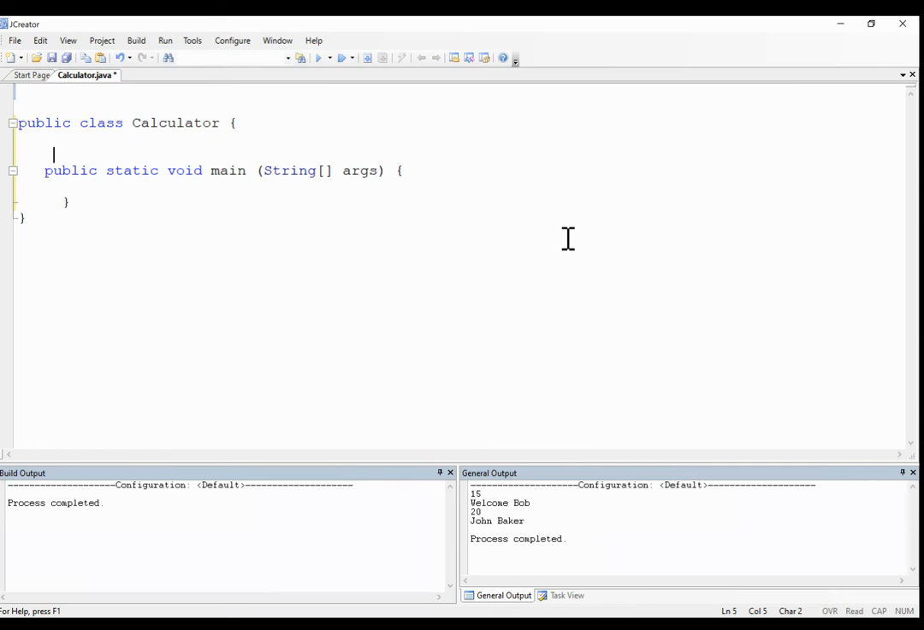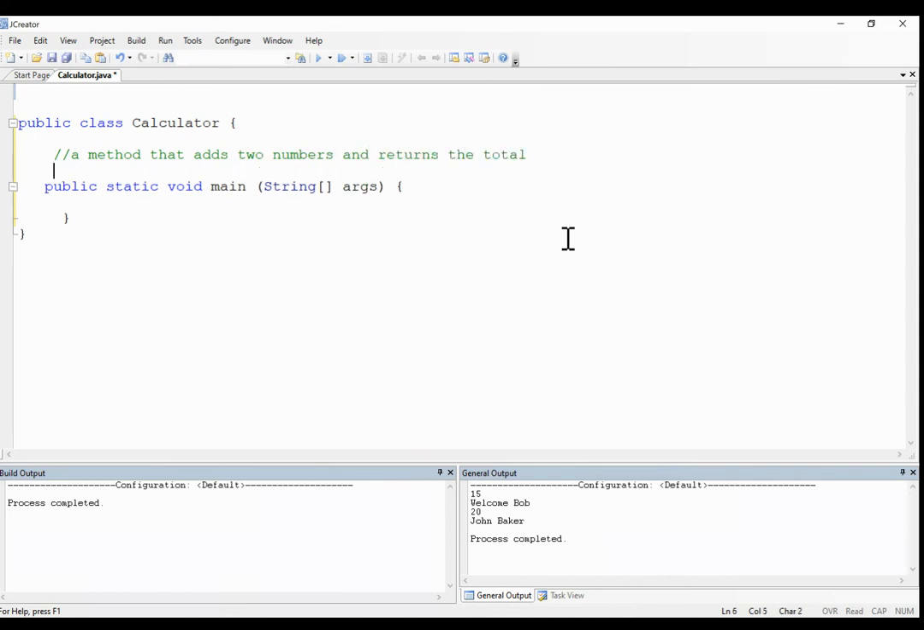Let's say I want to create a method. Let's make a comment here: a method that adds two numbers and returns the total. So this is how you write a method. First, we need to start with the heading.